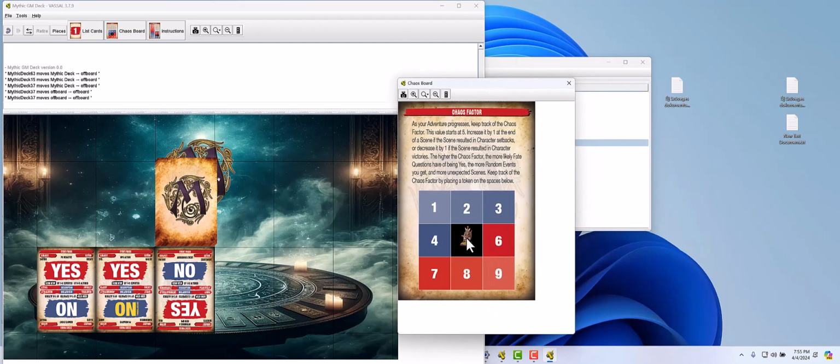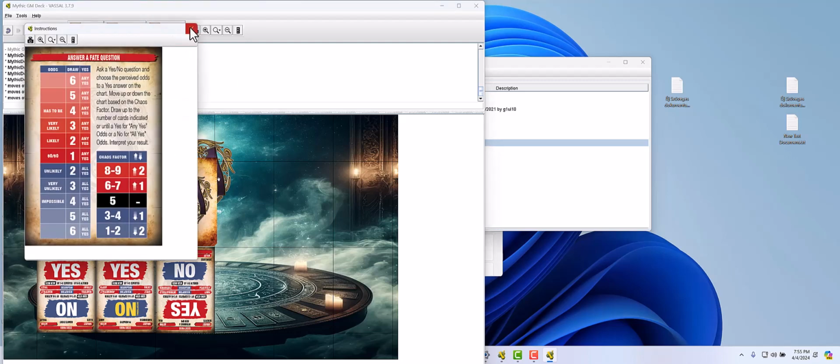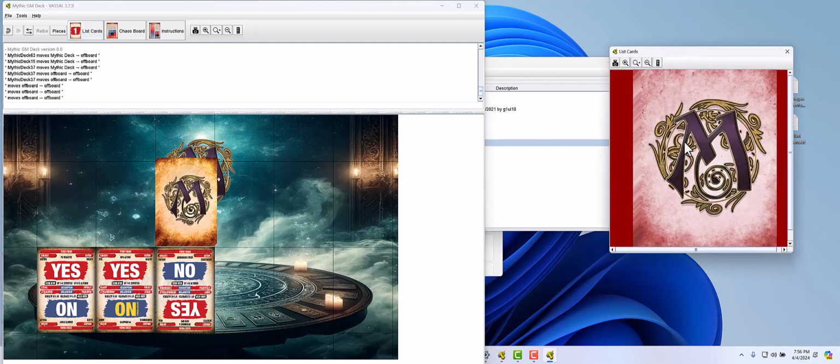I can set the chaos factor here with this little figure, up and down any way I want. Very easy. And then if I need the instructions, I just press a button and I can pull it up. And of course, the list is a little bit more complicated. You won't see it here, but I already set up 2 ghost decks in this board where the list cards will go. Okay, so let me pull one of these cards. So I can see number 10.